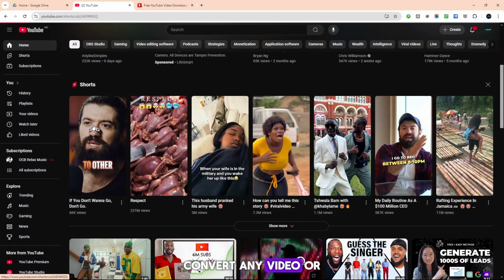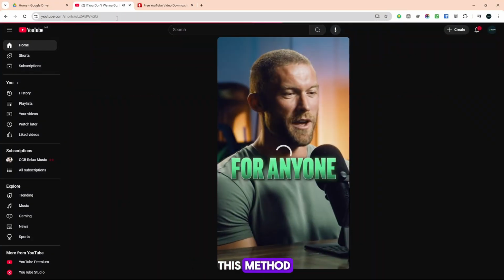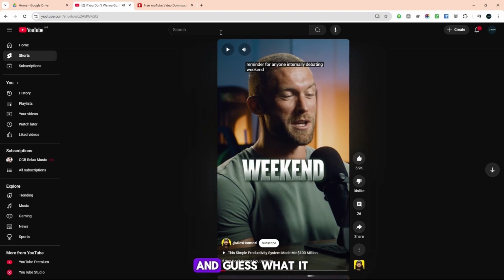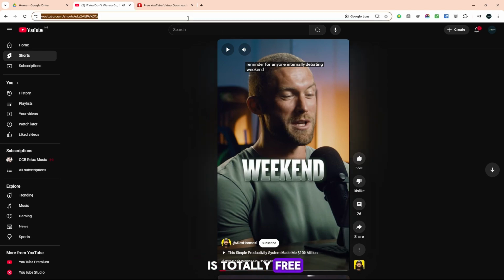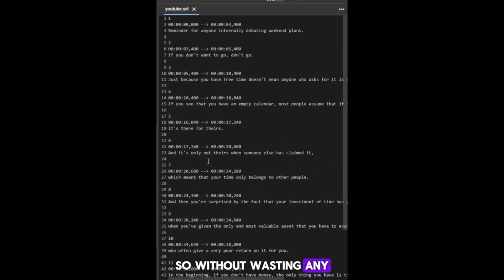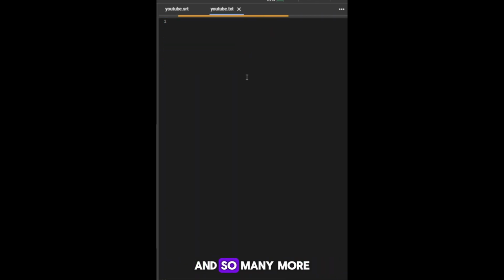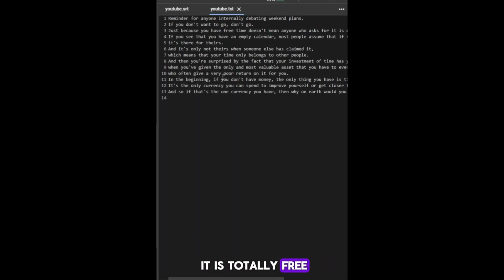Convert any video or audio to text using this method I'm going to be showing you in this video. And guess what? It is totally free. So, without wasting much time, as you can see here, these are the formats that you can download in and so many more. It is totally free and you don't have to pay for anything.